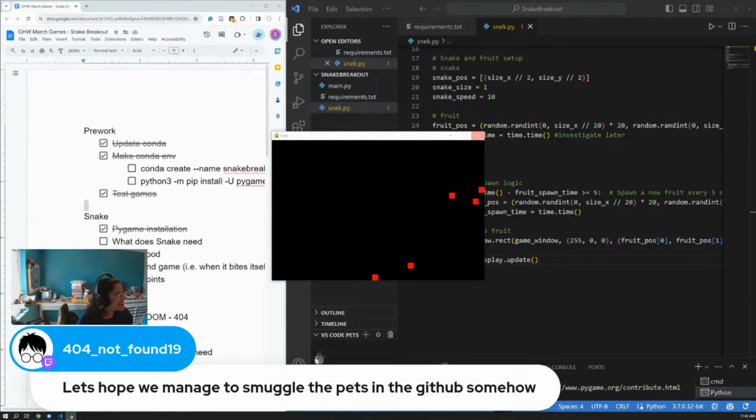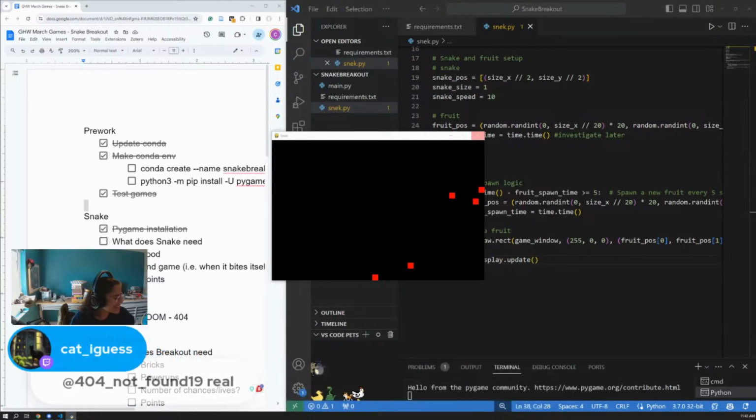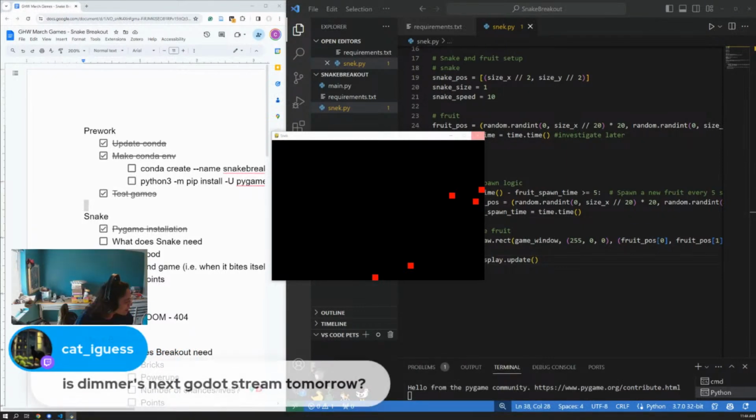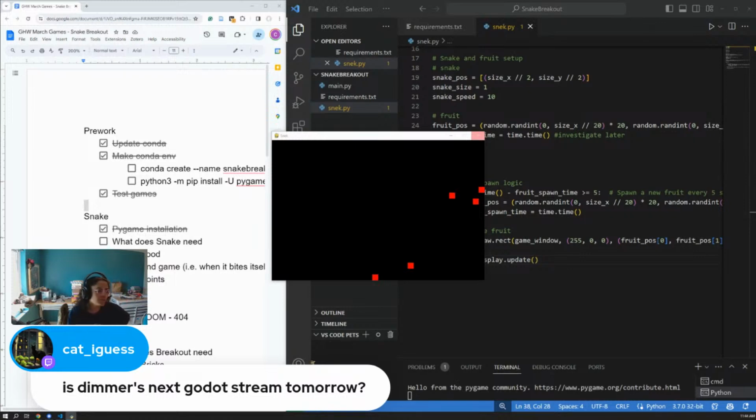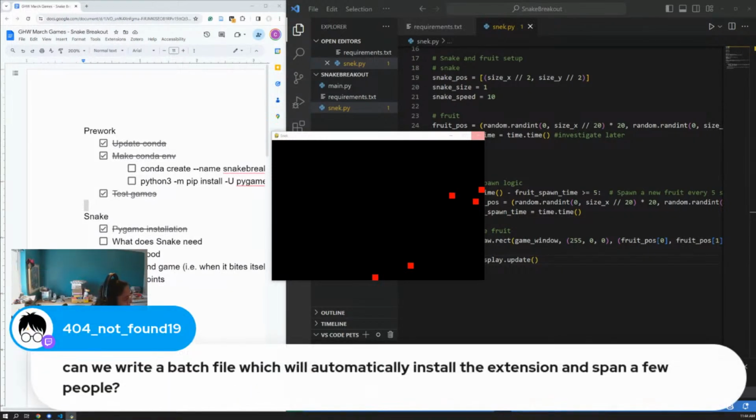Smuggle the pets into GitHub. I don't think that's gonna work. We can put Easter egg comments. I would check the schedule, but I would assume so. Absolutely not. That's hacking, and we don't do that right now.